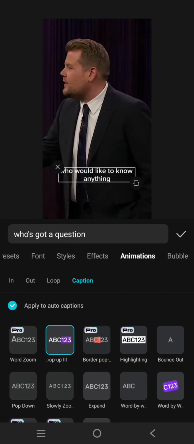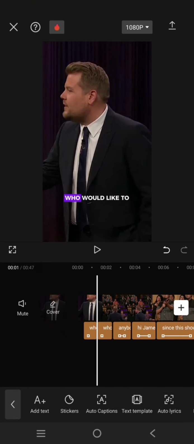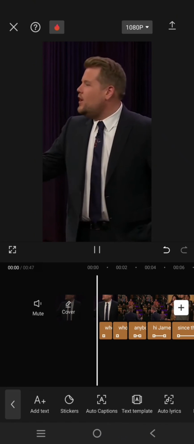Click on the check icon and make sure that you check this to apply it to the whole auto captions, and this will be the result.